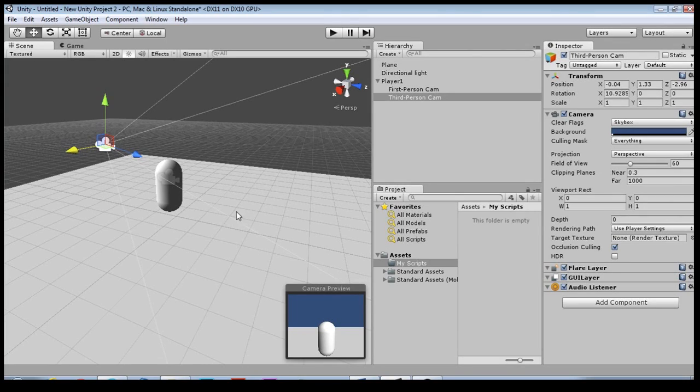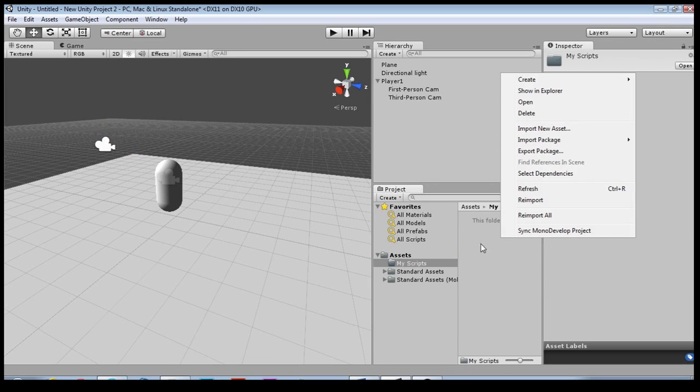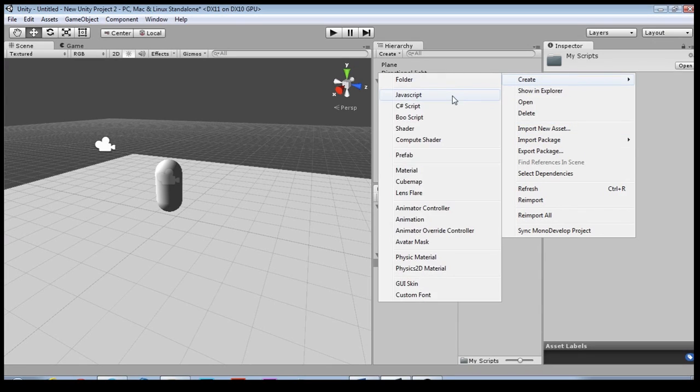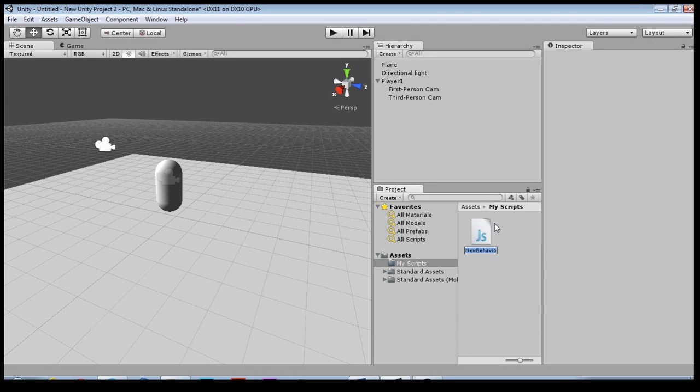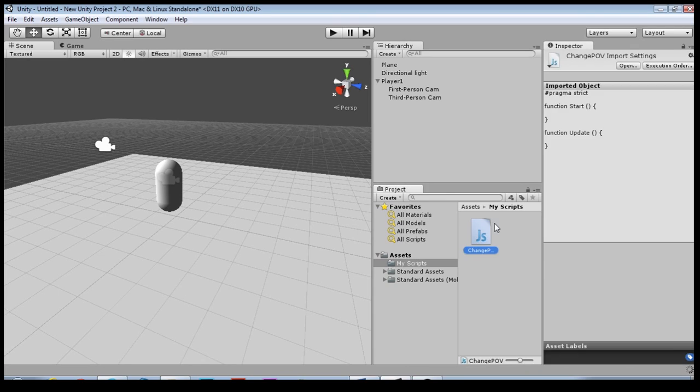Alright then, now that we have the cameras attached, we can go ahead and start working on the script that's going to allow us to change between these two cameras. So we're going to go to Assets, our custom folder that we made, My Scripts, and we are going to right click in this folder and press Create JavaScript. And go ahead and name this JavaScript Change POV.